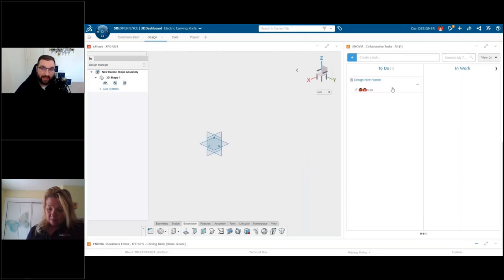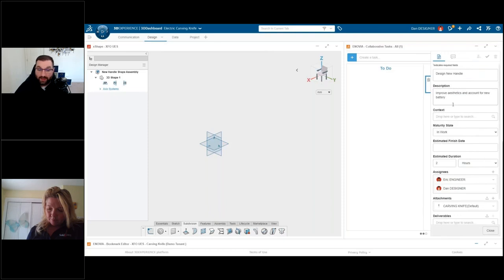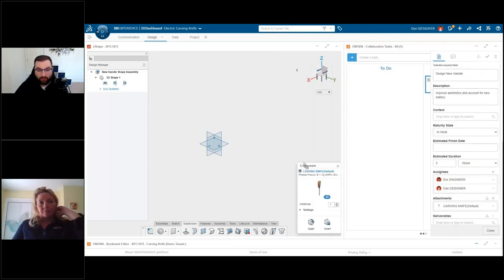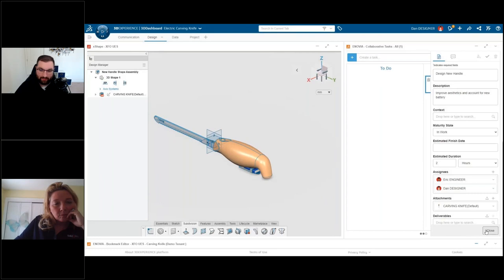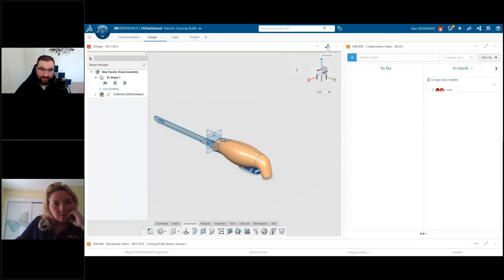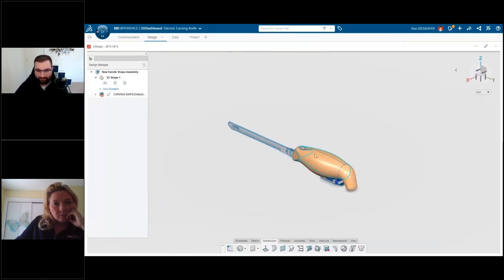He can go into his collaborative tasks and set it to in work so that the whole team knows he's working on it. And he can just drag and drop that knife over into his cloud window to work on. So note, he's completely in a browser. He could be on an iPad. He could be on any device he wants, a Mac. It doesn't matter. He's working on the cloud.